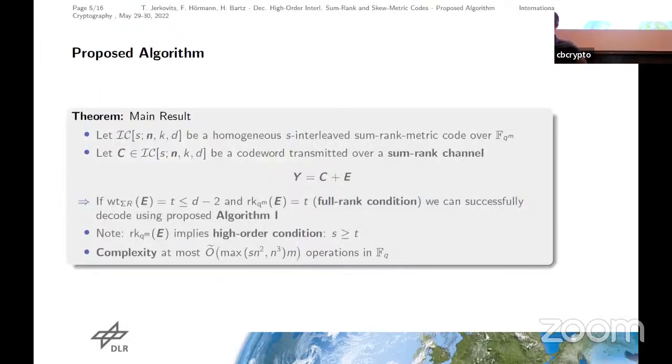I start with the main result to formalize what our decoder does. So all the assumptions we need. First of all, we have an s-interleaved homogeneous sum-rank metric code over F_{q^m}. We have a sum-rank channel as described before. And then if the sum-rank weight of the error is t smaller or equal than the minimum distance minus 2, and we have the full rank condition, that means that the F_{q^m} rank of the error matrix is equal to t, we can successfully decode using the proposed algorithm that I will show in just a moment.